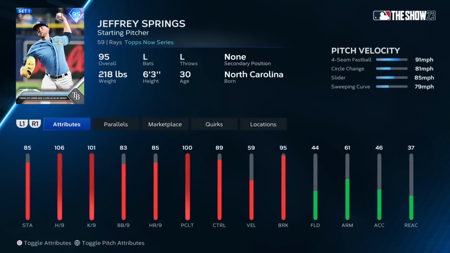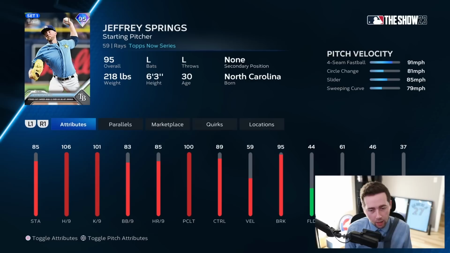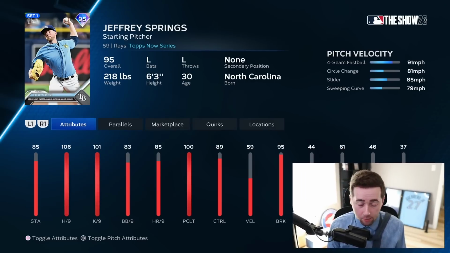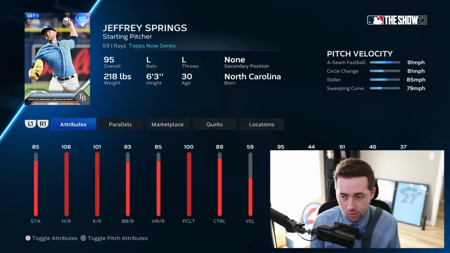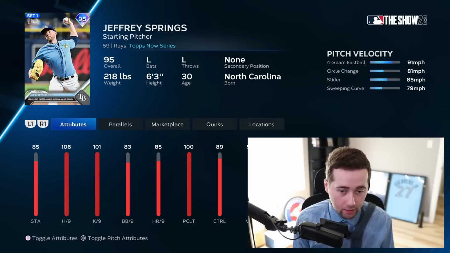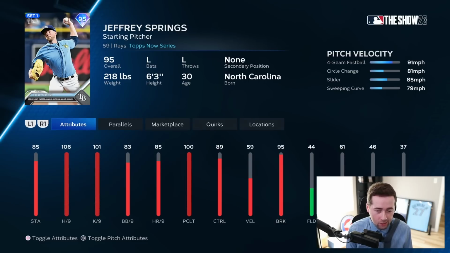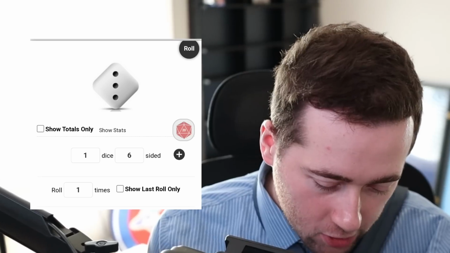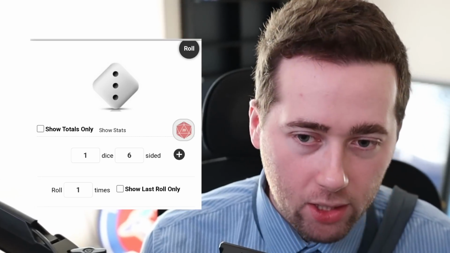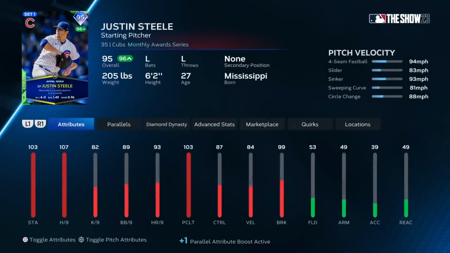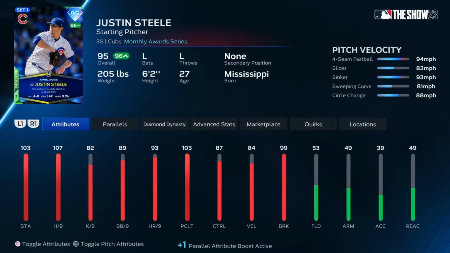The 3rd spot will be Jeffrey Springs of the Tampa Bay Rays. Now, if you get a starting pitcher, or any pitcher for that matter, from the Rays, you probably are going to succeed. They pull pitchers out of nowhere better than a magician pulls a rabbit out of a hat. For the final spot, which is definitely somebody not going to be used, is Justin Steele of the Chicago Cubs.